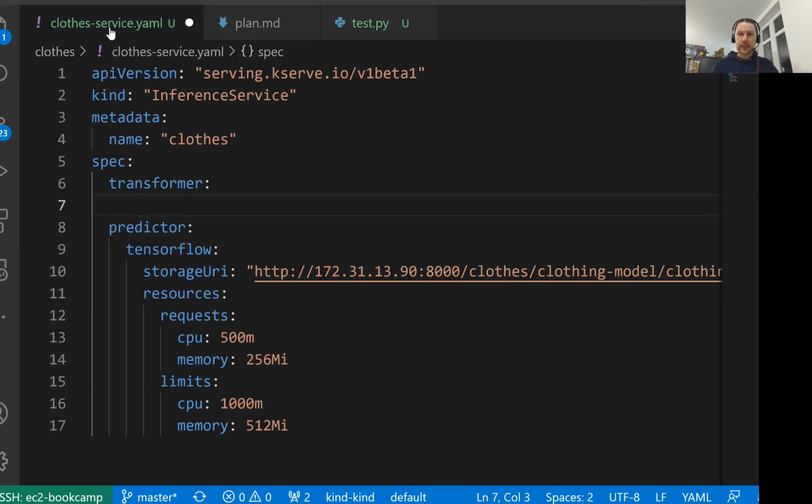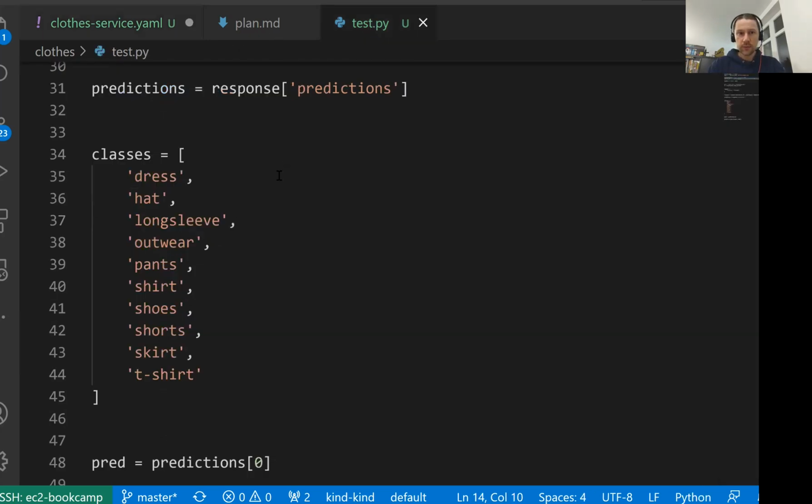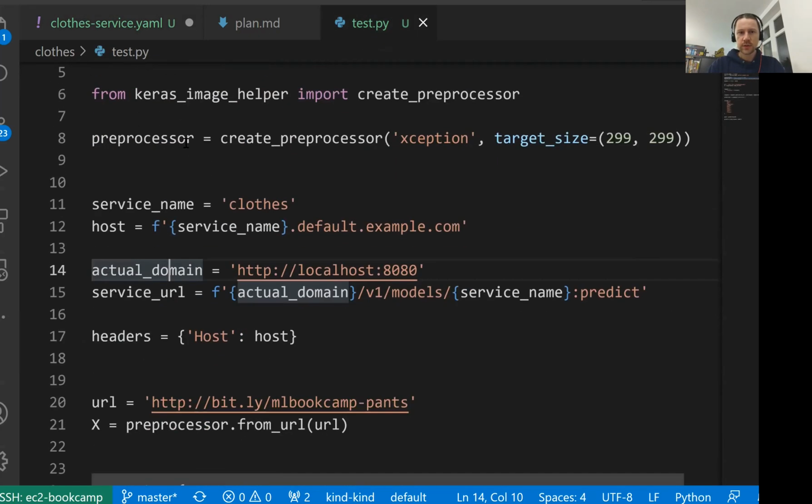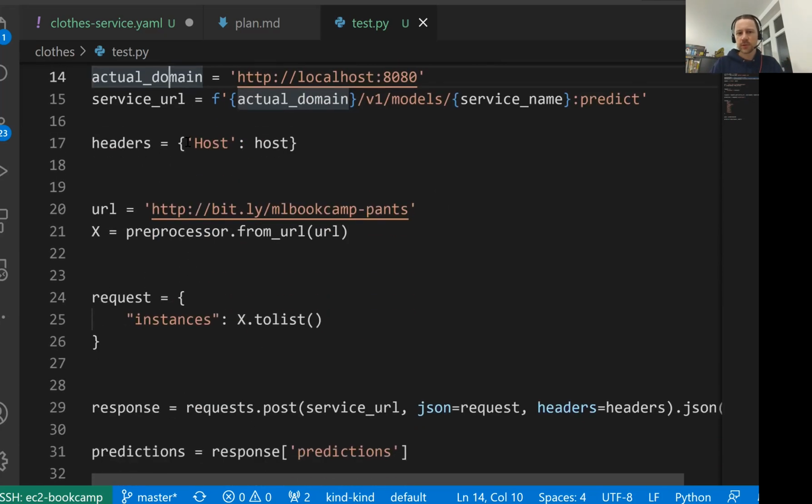This is what we will do in this lesson. We will create a transformer for our model that will take care of all this pre and post processing. And we already have the code for this pre and post processing. So we will again use Keras image helper that will take care of downloading the image, resizing, and so on. So mostly we will just use this code.